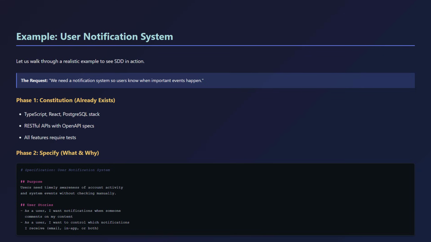Imagine your product manager comes to you and says, "We need a notification system so users know when important events happen." Phase 1. Constitution already exists. We have established our TypeScript, React, Postgres stack with RESTful APIs and testing requirements. We now move to phase 2, specify. We write down what and why. Here is a simplified version. Purpose. Users need timely awareness of account activity and system events without checking manually.